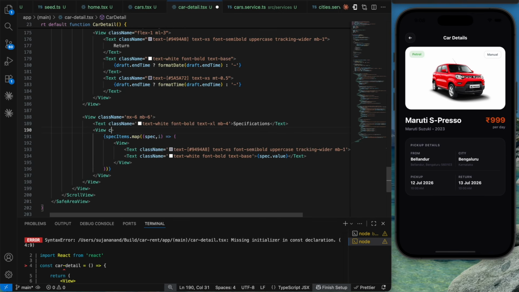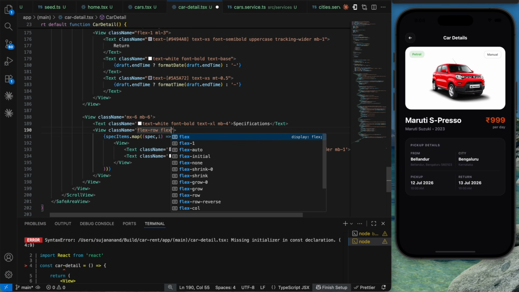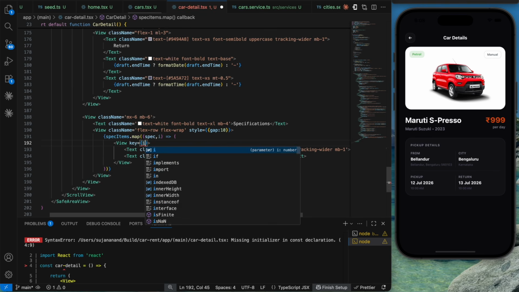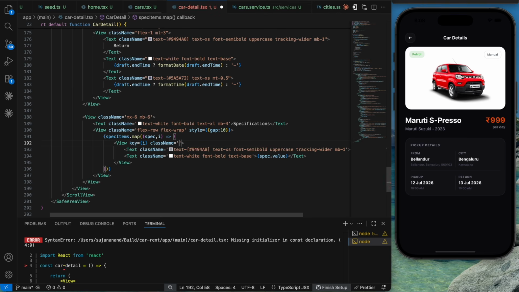For the outermost view, I'm going to say class name, flex of row, and then flex of wrap. Pass on a style that's going to be a gap of 10. For this specific view, I'm going to say key is going to be I. Class name, bg is going to be 13, 13, and then 1a.